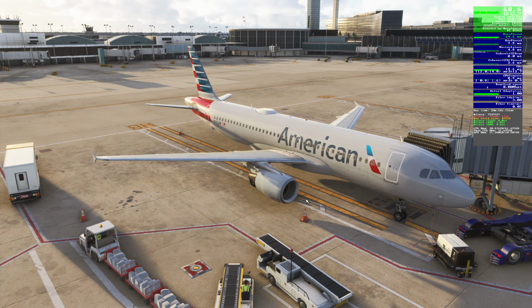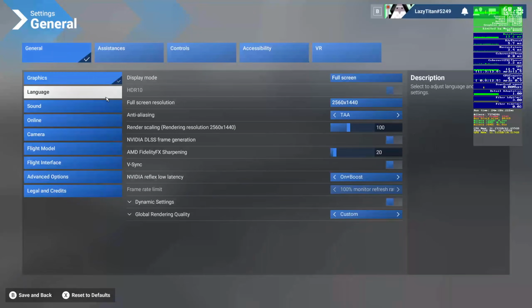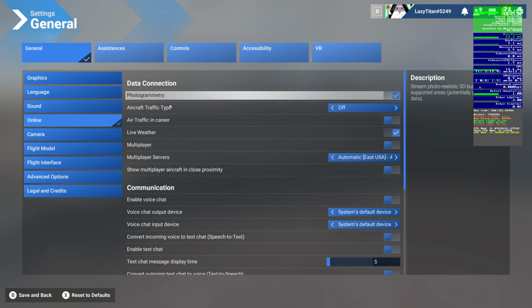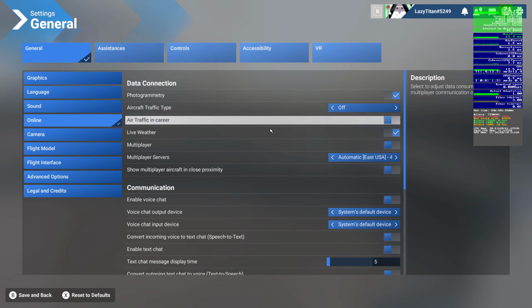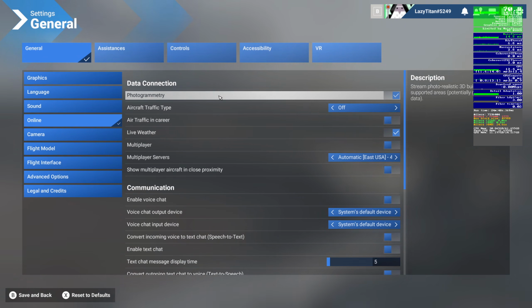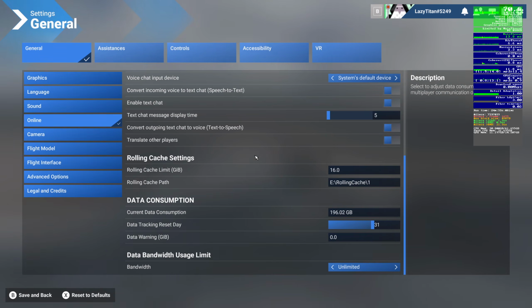So now that the Lossless Scaling settings are done, let's go over our main settings here. Quickly going over the online settings. Photogrammetry is on, live weather is on. I did try photogrammetry off, doesn't look that good. We still have problems with photogrammetry on MSFS 2024. I think everyone knows that by now, don't need to repeat it. They're fixing it slowly. I've had less problems in these last couple of weeks. Anyway, everything else is just as is.